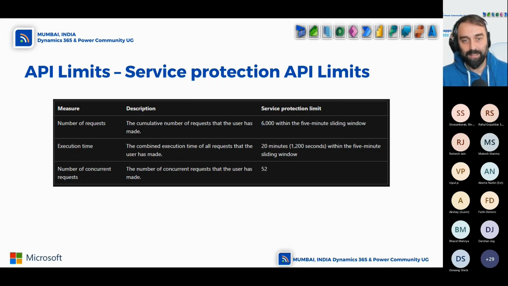And as I said, these are the limits. A single user can do 6,000 requests within the 5 minute window. And the requests of this user can be running for 20 minutes maximum. And this user can do 52 concurrent requests in this 5 minute window. If you exceed any of these, you will get an error message in the response, and the system lets you know that something has gone wrong and you have exceeded the protection API limits.